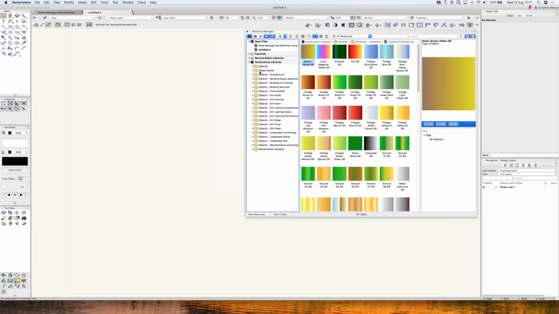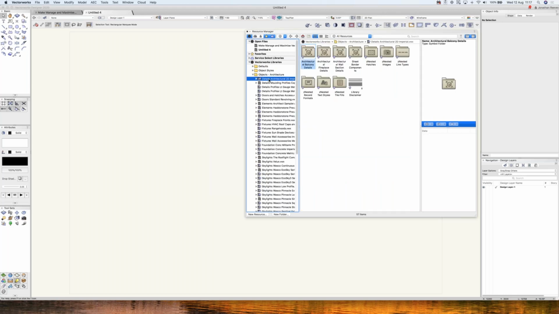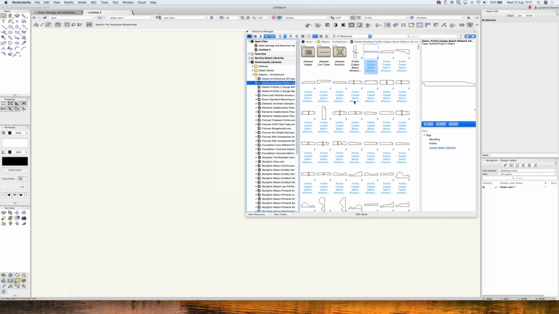Now, if you go down a bit further, we'll talk about object styles later. If you go, say, to the architectural libraries, you'll see that some of these have a cloud icon on. What that means is they're not stored locally on your hard drive. They're on the cloud, but there's a little preview of them, and when you're ready for them, you can click on them and download them.